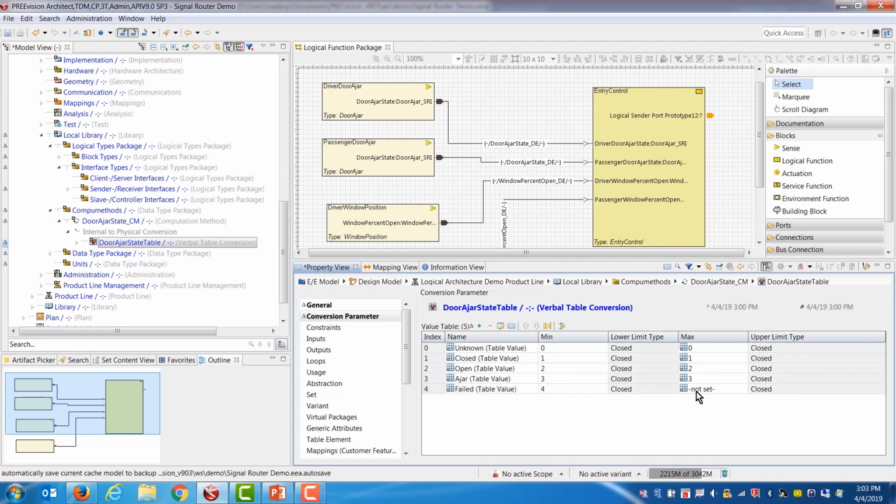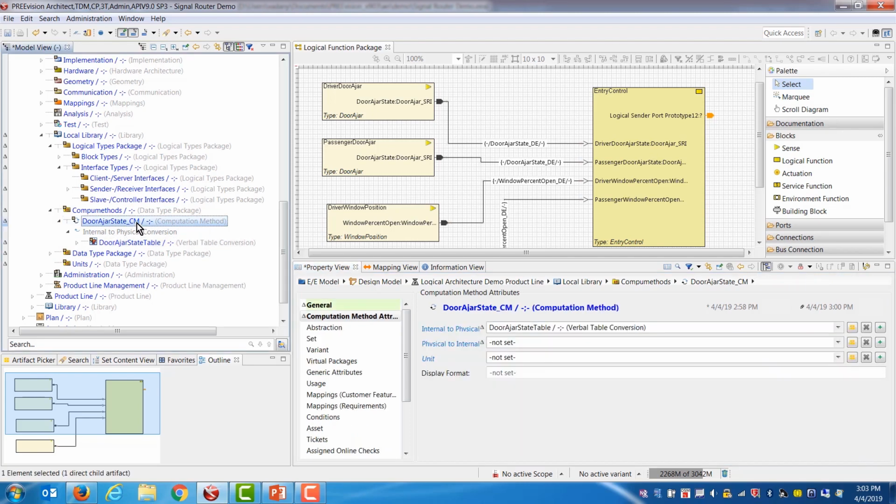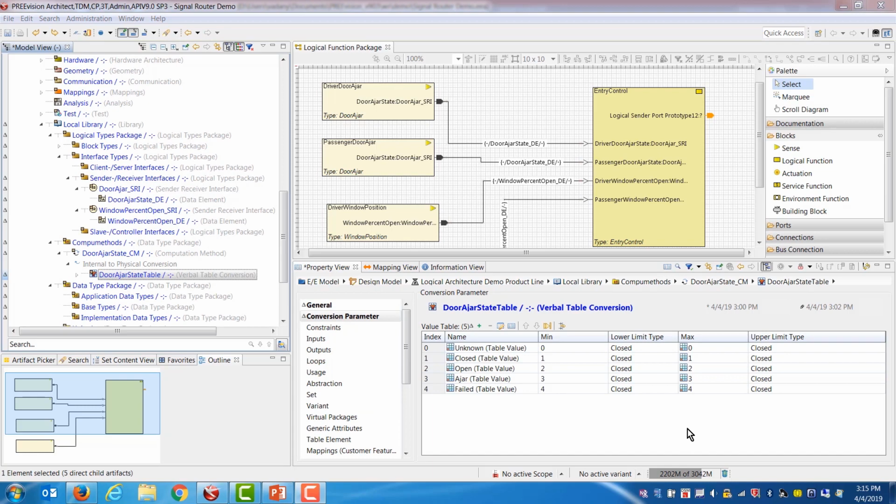Okay, so this is the set of values that I want to be applied to that compu method. So we're done with our definition of the compu method. So now that I've got the computation method defined, I'd like to be able to assign it so that it's referenced by this data element.